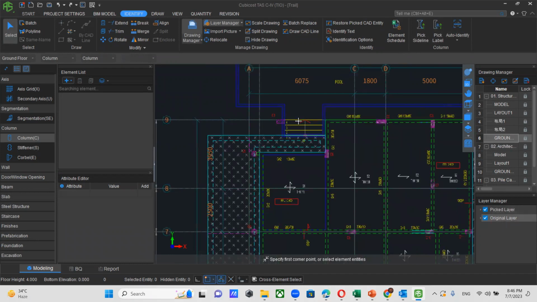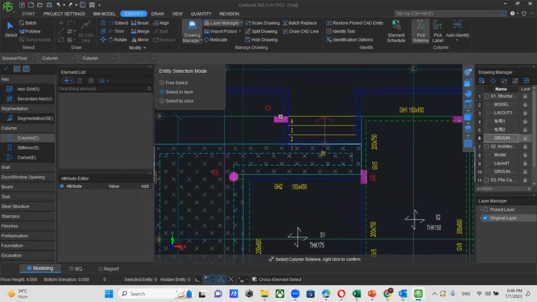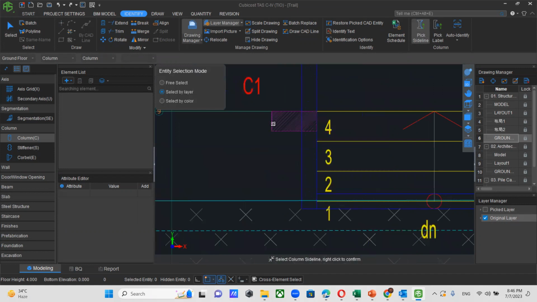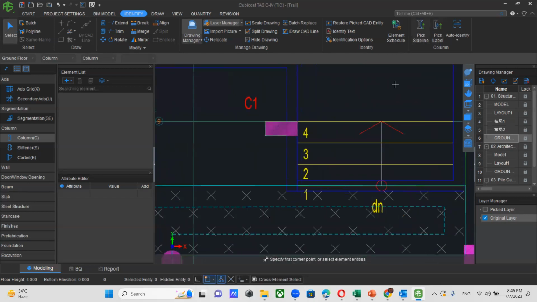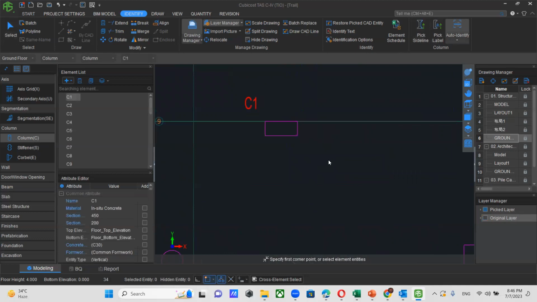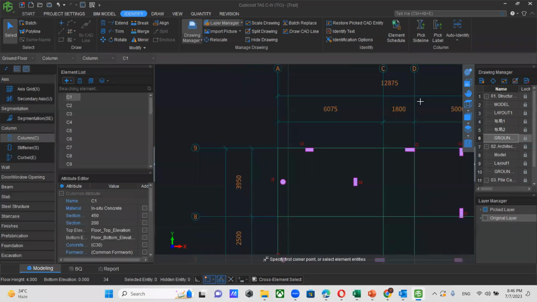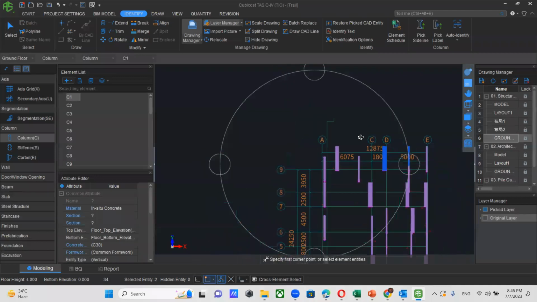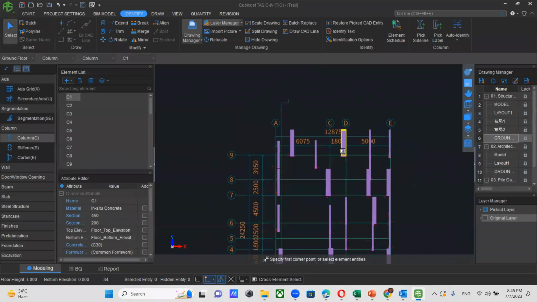I will do this again. First you have to go to column and click on pick sideline. Click on the sideline, right click, pick label, click on the label, right click, auto identify. Then you can have your columns like this. You can get the 3D view of your columns.